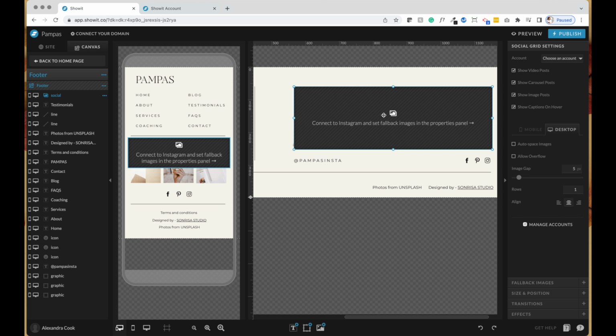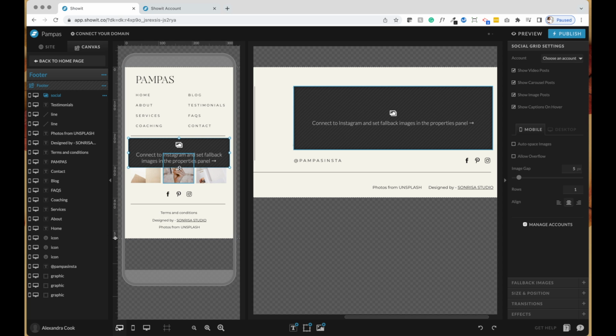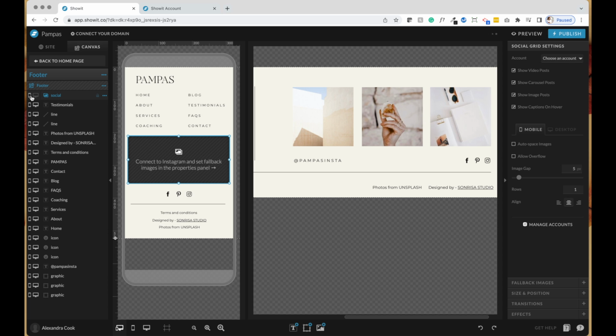And then that would populate your live Instagram images. Just make sure that you update that on mobile as well. I might have this just hidden for you. I'm going to save that. I'm just going to keep it hidden. So you'd come over here and make that visible.